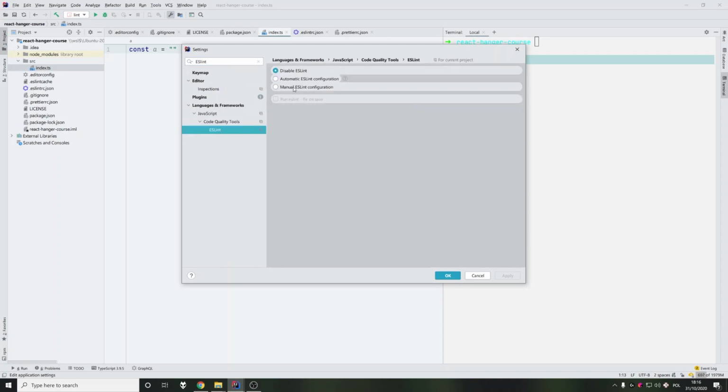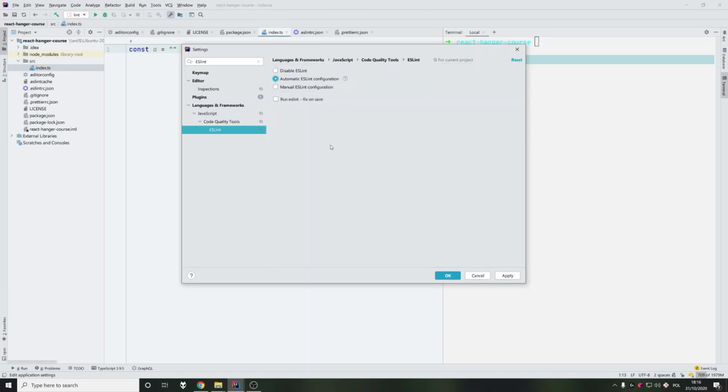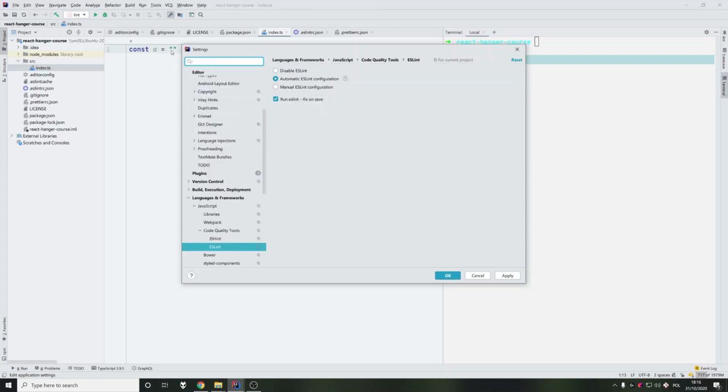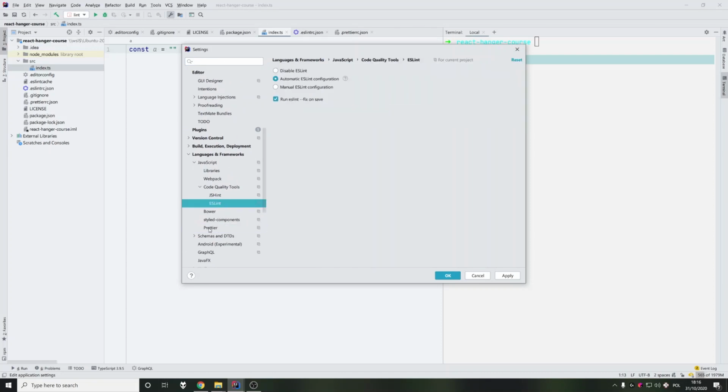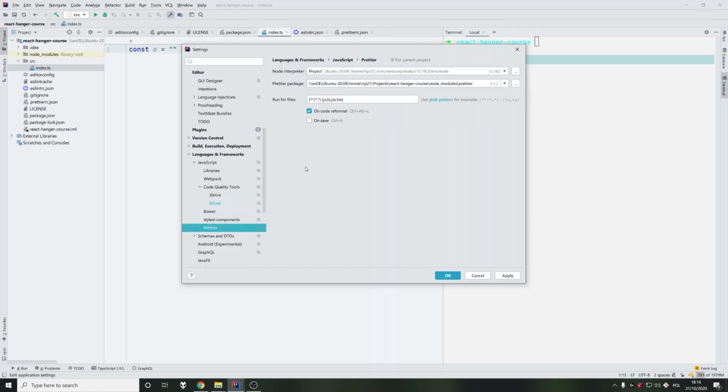So let me open it up. It will be disabled by default, and you should select automatic ESLint configuration here. And then here you will see run ESLint fix on save. And this is exactly what we want. Since we don't want Prettier to conflict with ESLint on save, right? We don't want two things to run and fight with each other. You better have ESLint on save and Prettier on code reformat. That's a bit more reliable, I would say.